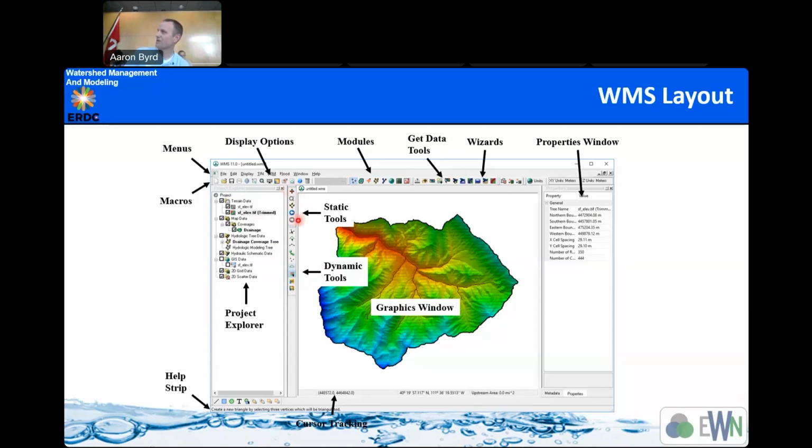These are called the static tools. These are used for moving your view around inside of WMS. And then there's just some other tools and buttons at the top that do different things. And then this is whatever you have selected. It's going to show information about whatever you have selected on this side of the window. This is the property window.